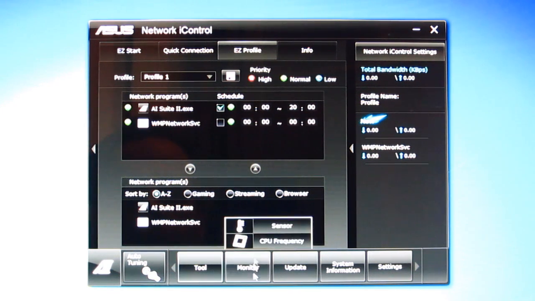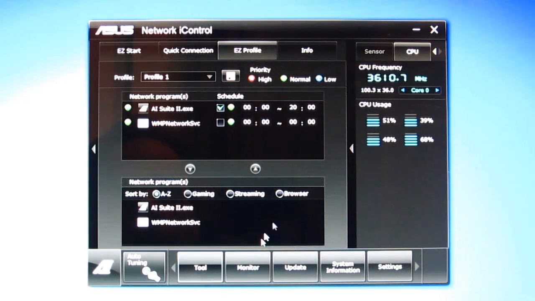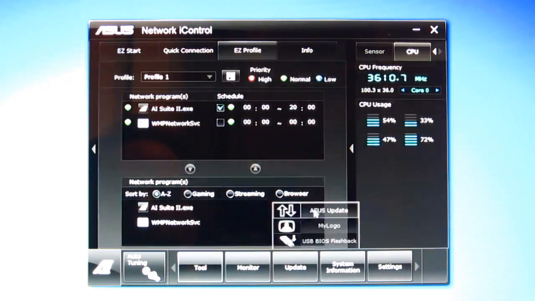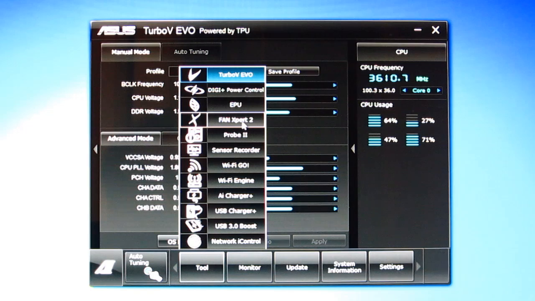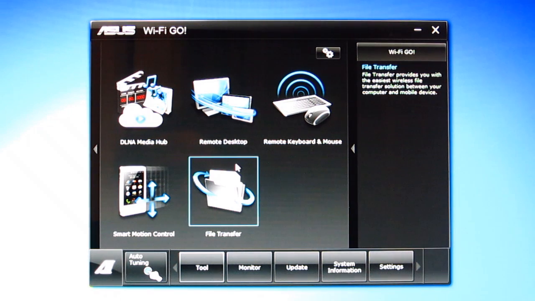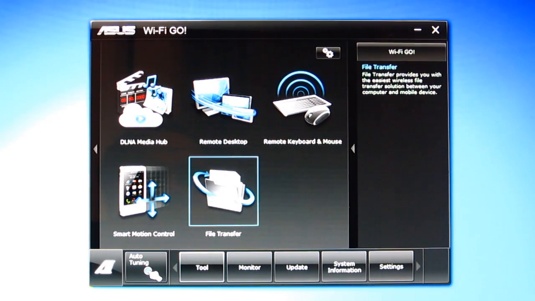Moving over, under monitor, you've got ASUS sensors, all your voltages, fan speeds, CPU frequency, and ASUS update. I haven't seen anything offered like this on any other motherboard. Network eye control, and the really cool Wi-Fi Go, allowing you to interface your tablet or smartphone with your computer.